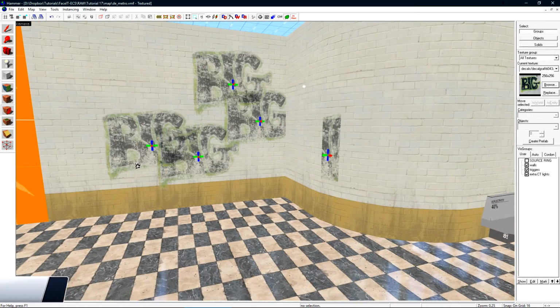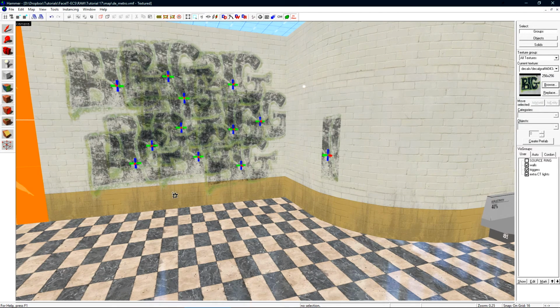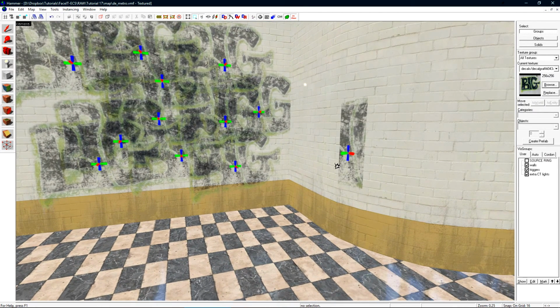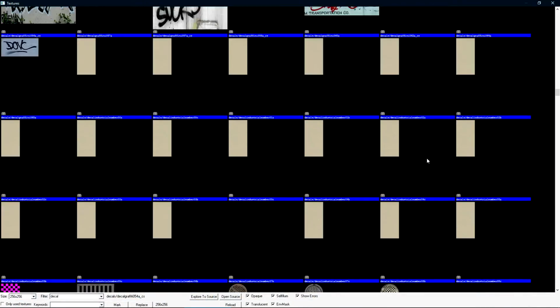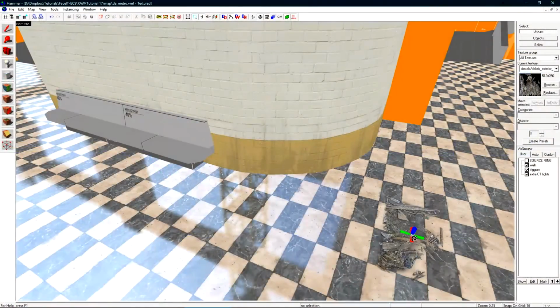You can do this as many times as you want, but over here you'll notice that it's not displaying properly. The preview in Hammer for info decals isn't always 100% accurate. If I leave this one on the wall here, we'll check it out in game and it'll display fine. I can search for another decal and then place it here.